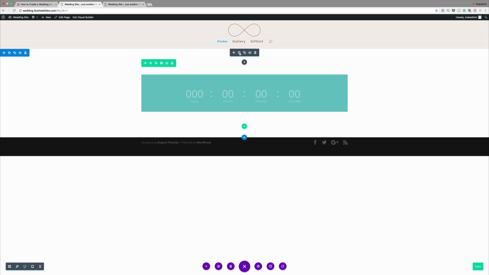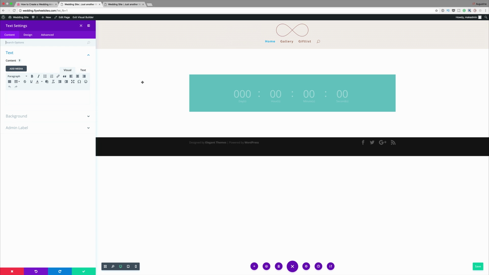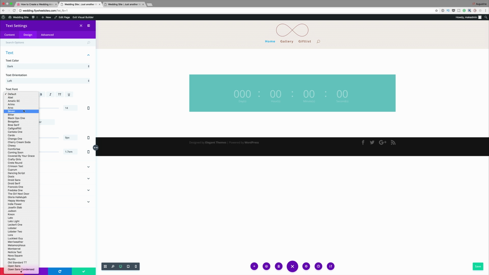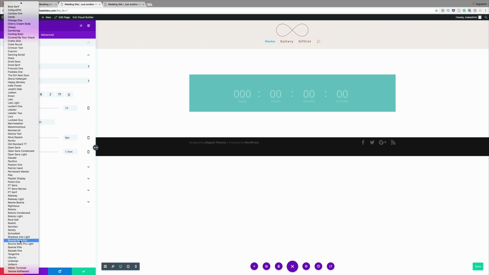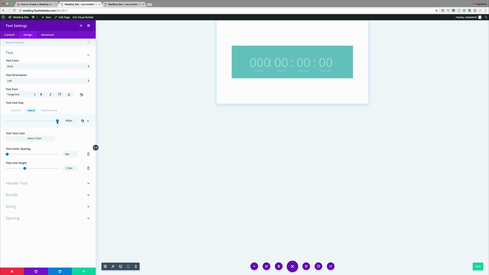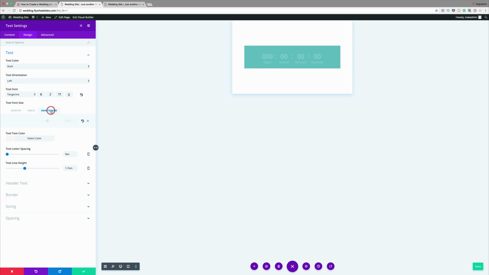So next, let's go into our text module. So I'm going to click on the settings button. So in here, we're going to come over here to our design, and in our text, we're going to make sure that the font is set to Tangerine. So we're going to scroll all the way down here until we find it. And it's right here. The font size is going to be 100 for the desktop, 80 for the tablet, and 66 for the smartphone.